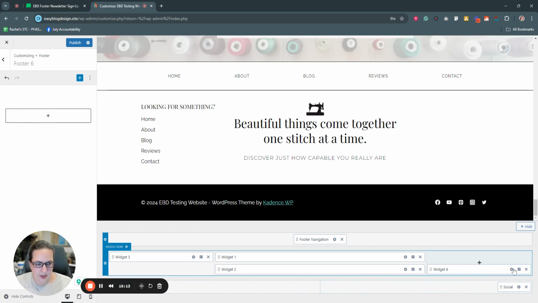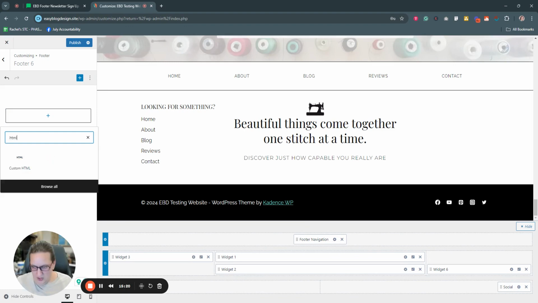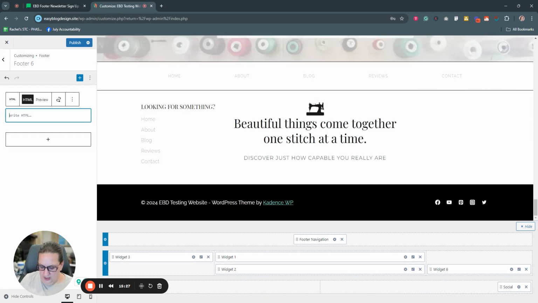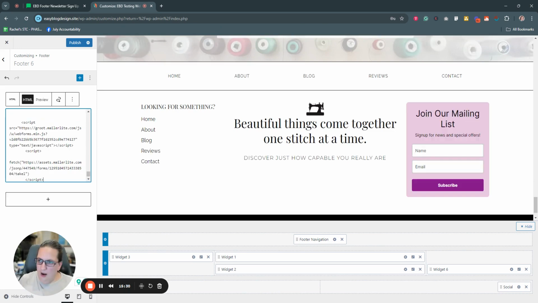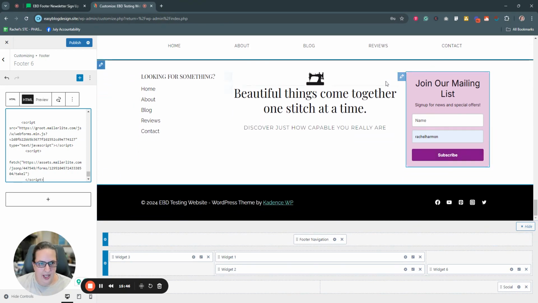Once that pops up, you can click on the settings button and then come over here and click on add block, and we want to use the custom HTML again. Now, if that doesn't pop up, just type in HTML and click on that. Now, see where it says right here, write HTML? You're going to click your cursor in there, and you are just going to paste all of that code that you just grabbed from your Mailerlite dashboard.